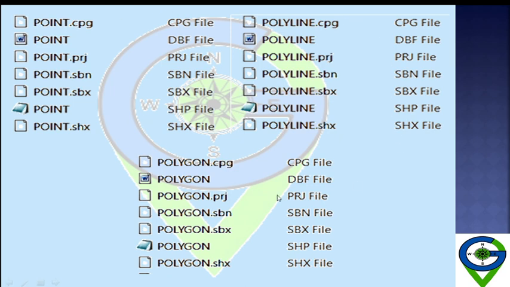And this is common for all three vector formats, that is your point, polyline and polygon.